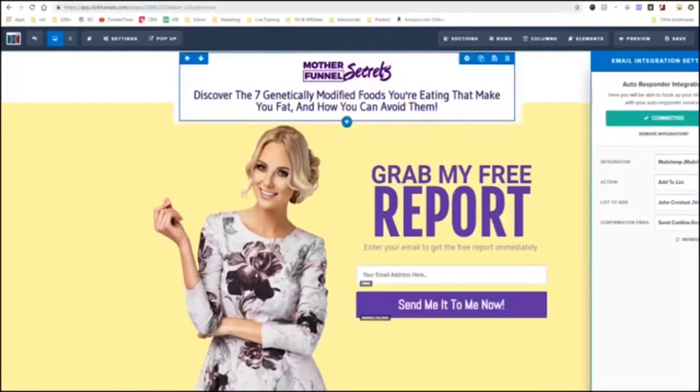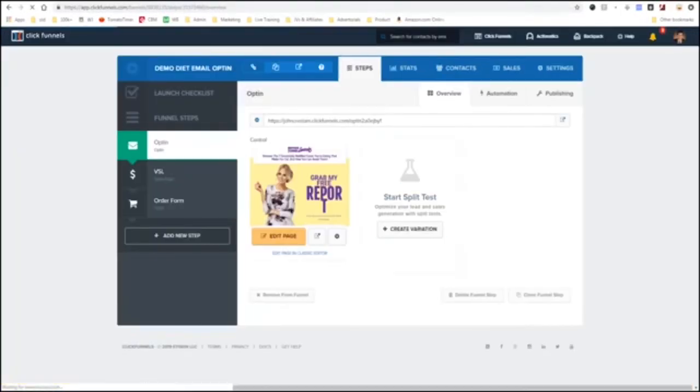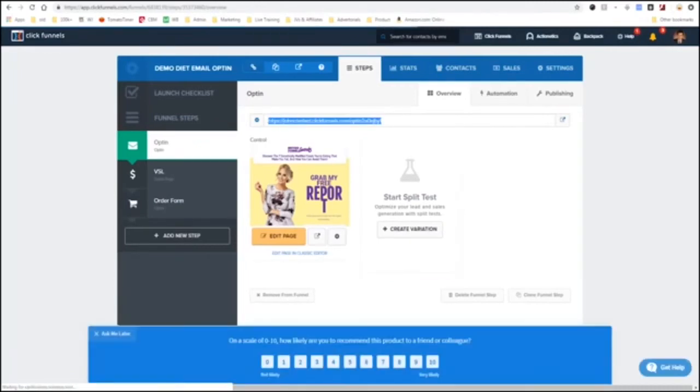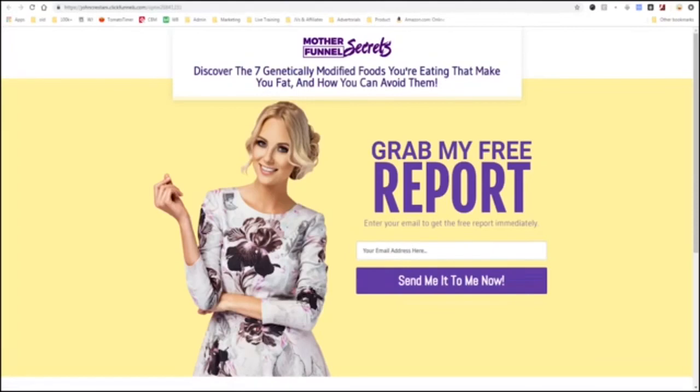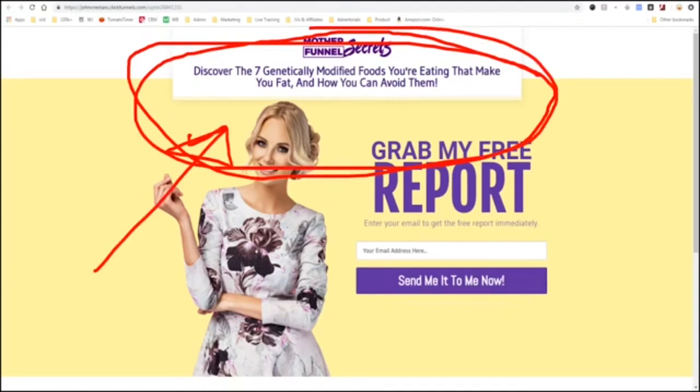Now, after you build your Clickfunnels, you would exit. And all you would have to do is simply, you have your URL and you would take your URL and share it with people so that they could go visit the site as well. So what I'll do is I'll just click copy and I could share that URL with anybody on the internet. And as you'll see, it'll load up and it will show my website, Discover the 7 Genetically Modified Foods You're Eating That Make You Fat and How You Can Avoid Them. And I can use that to get people on my email list, to sell my ebook, to do whatever I want, very simply. It's not complicated.